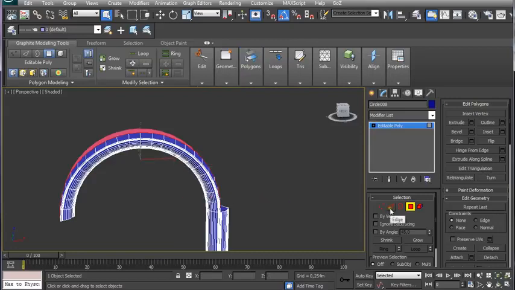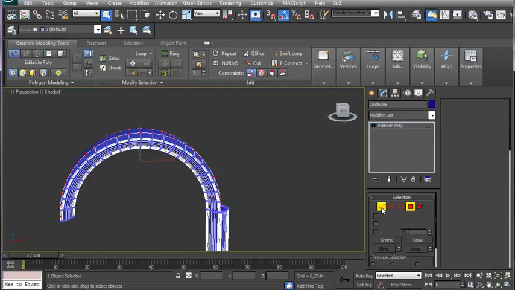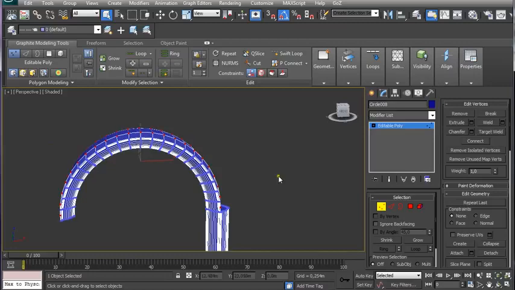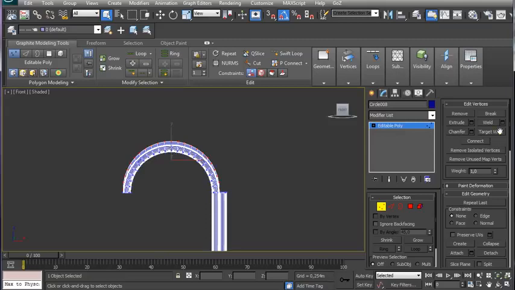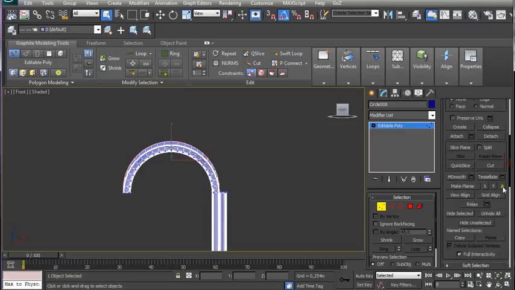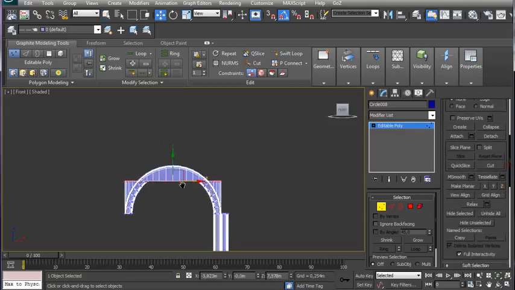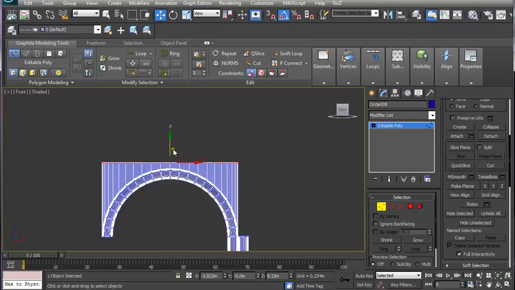OK. I'm going to control click on vertex so the vertices are selected, pressing F on the keyboard to go to front view, and I'm going to line them on the Z axis, pressing W on the keyboard just to drag them out a little bit.